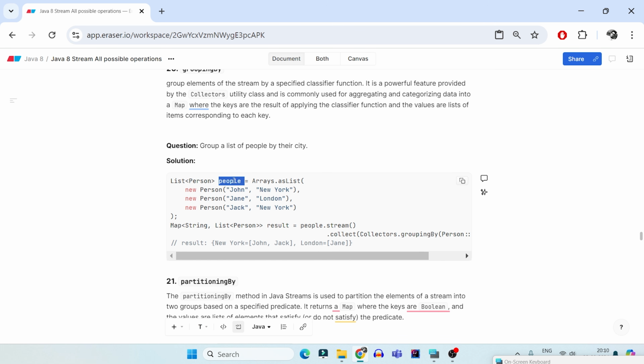So I have the people. This is a custom class. I have a Person class. The Person class has a name and the city where the person lives. I want to categorize each and every person by the city they live in. I know that John and Jack live in New York City and Jane alone lives in London City. So I want to collect them as key value pairs, where the key becomes the city and the value becomes the whole Person object, not just the name. Remember, it is a whole Person object.